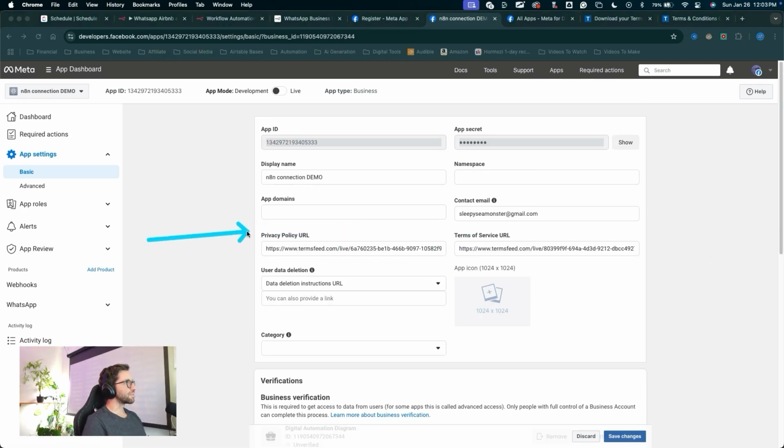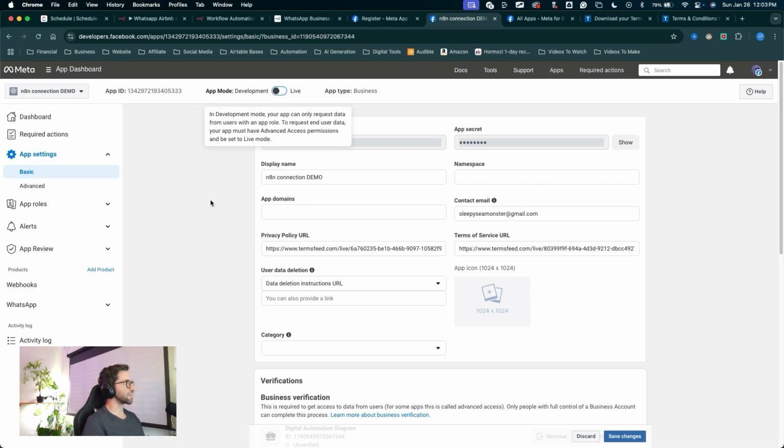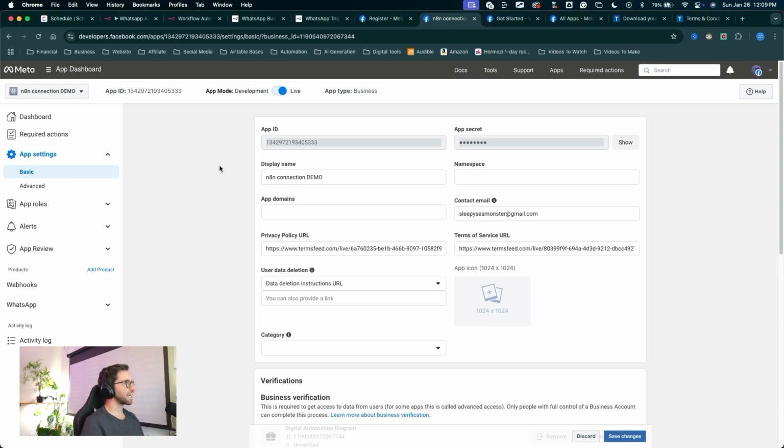And with these two items in here, we can come up and set the app mode to live. This will actually let us use it with a test number in WhatsApp. Great, so now we are live. We can jump back into n8n with our app ID and app secret.